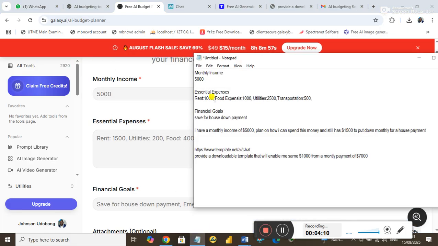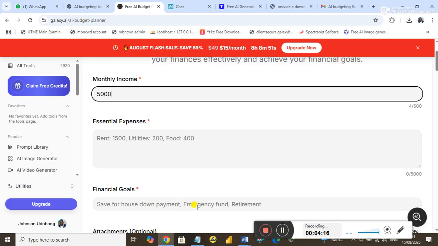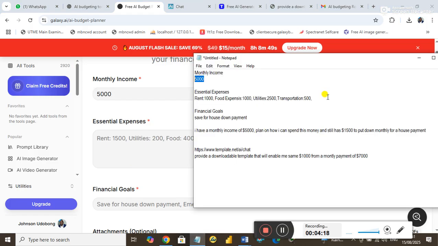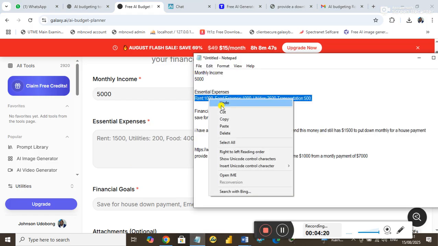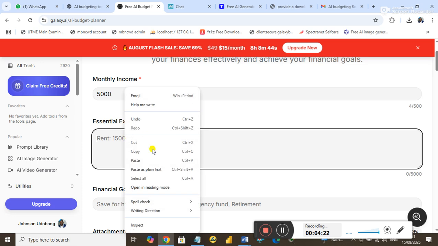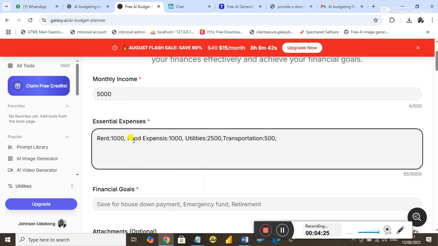My monthly income is 5,000, so I'll type $5,000 here. What are my essential expenses? I'm pasting that here. My rent is 1,000. Food expenses is 1,000. Utilities 2,500. Then transportation is 500.